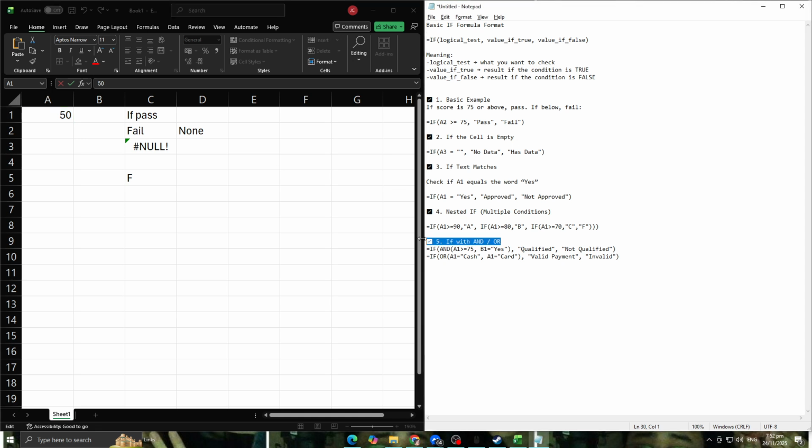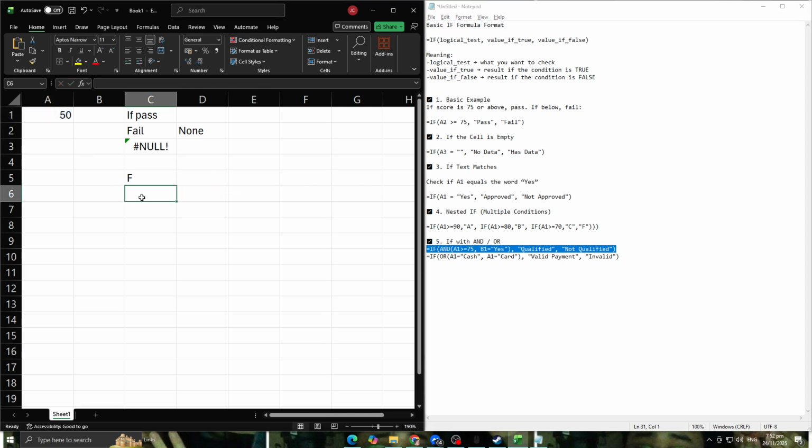Now we're gonna go to IF with AND, OR. So right here, as you can see, we have two ways to do it. First one right here, IF with AND. So as you can see, 75, B1, yes: qualified and not qualified. So let's say here we're gonna put in yes, and here 75. So as you can see, qualified.